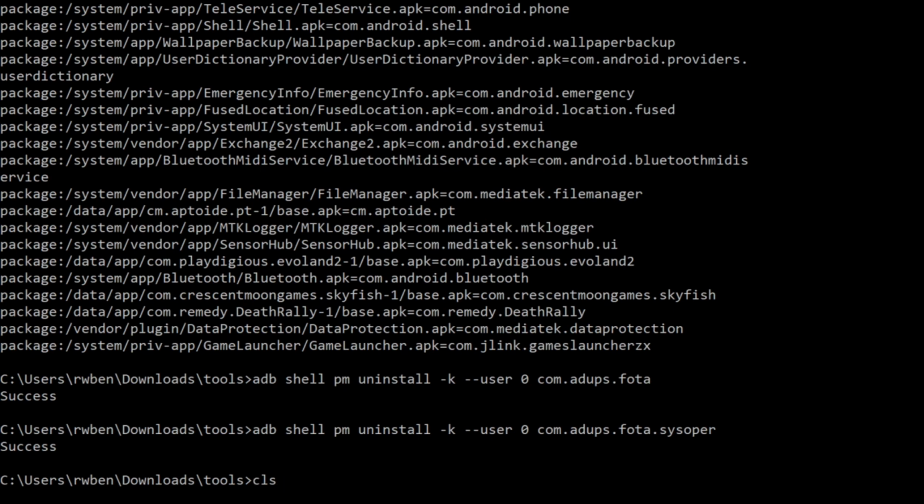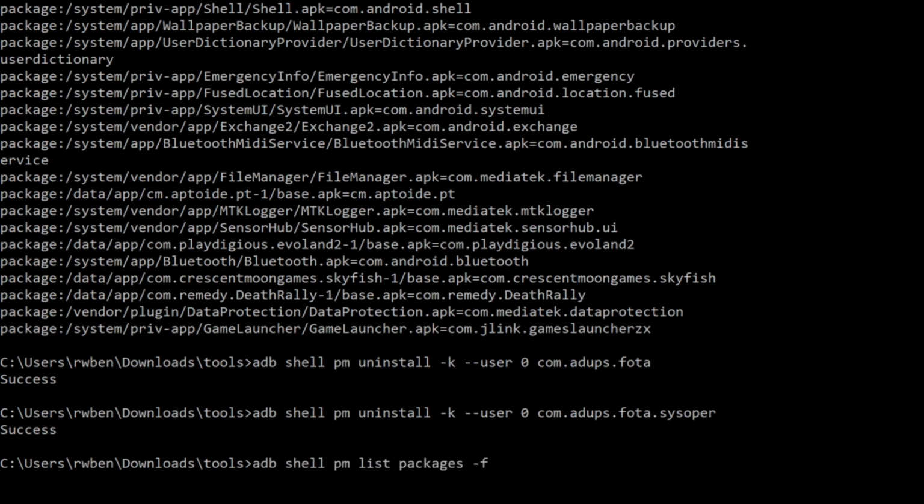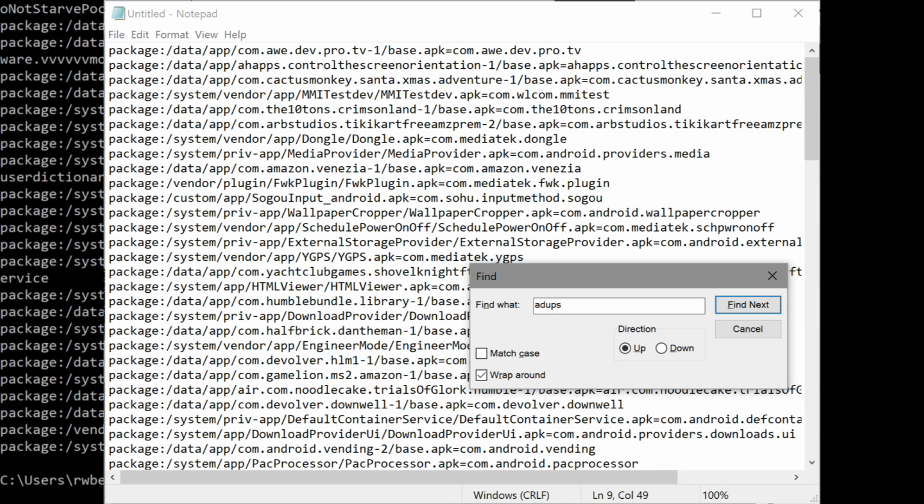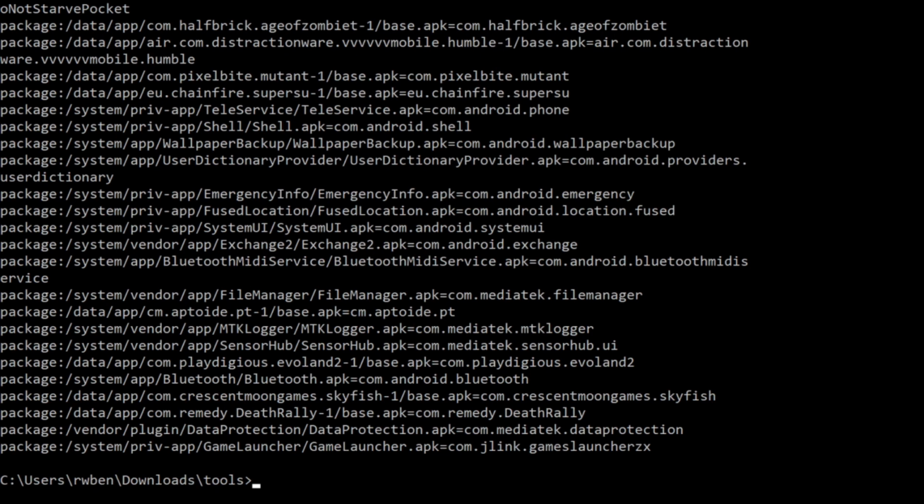And you can test that if you want, because you can just go right back and do an ADB shell PM list packages dash F, copy that, paste it in Notepad, and you're gonna note that ADUPS is now gone. So you are now essentially spyware free on this device. So go ahead and install your Amazon, and you are ready to go.